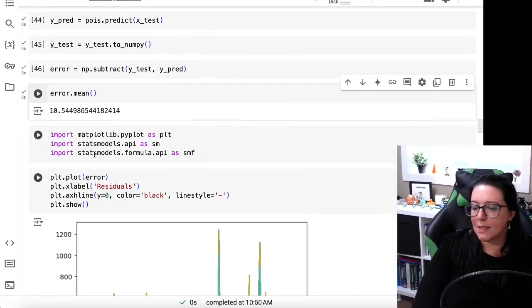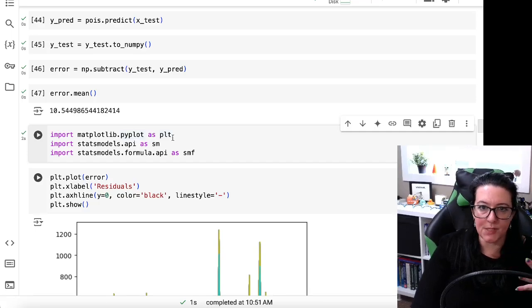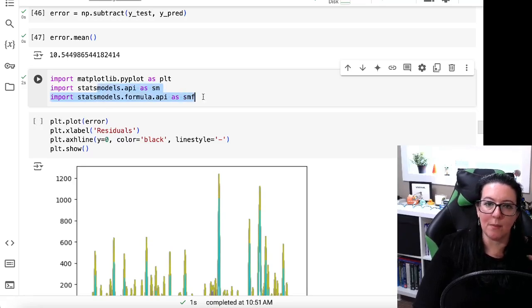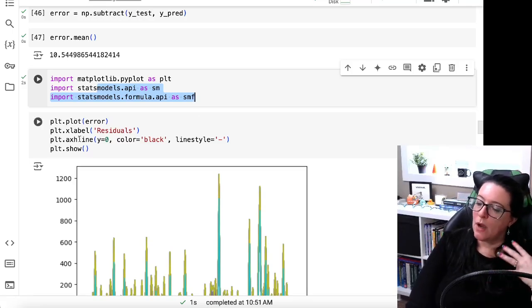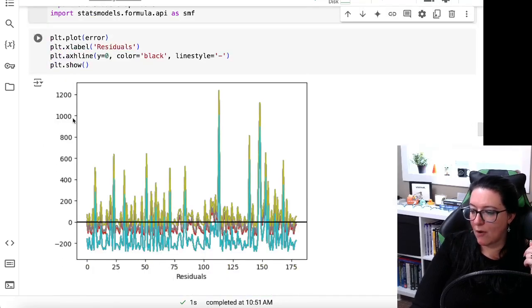We could plot the error to see what it looks like. So here we can use matplotlib.pyplot as PLT. We're going to just plot the error here. We'll use these other ones later. So I'm installing them now. Right now we just want to plot our error. So we just need this first package. And we're going to plot that error that we just calculated.